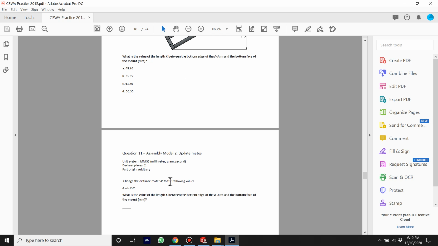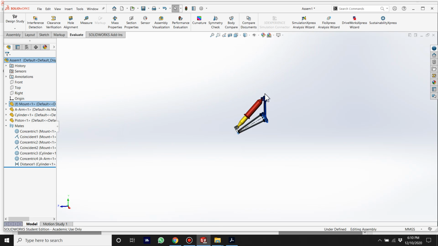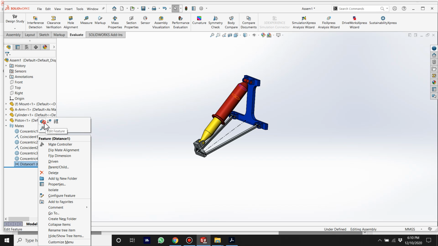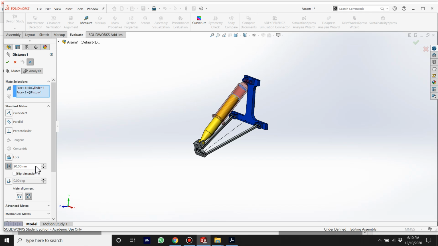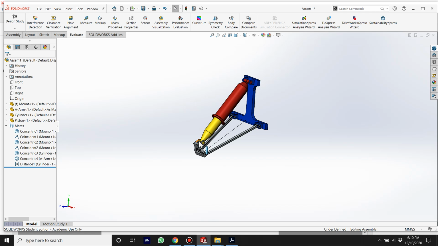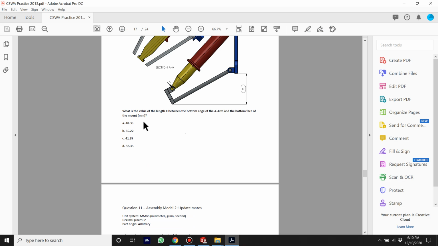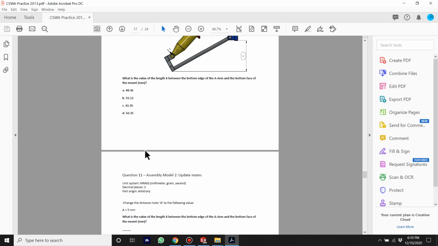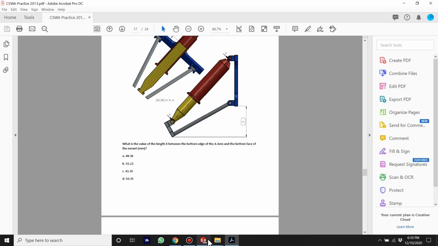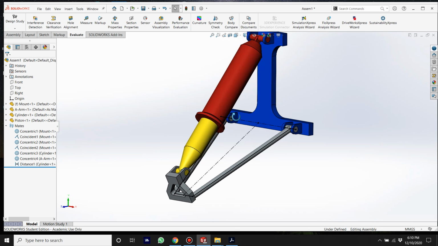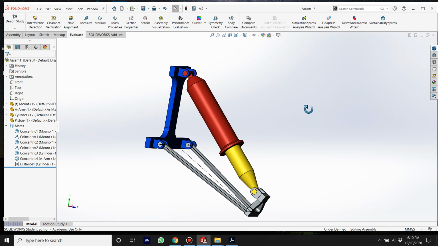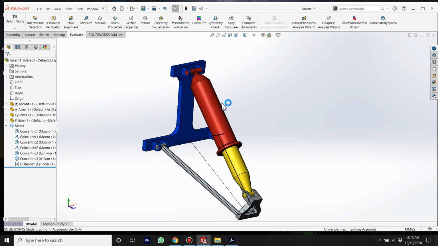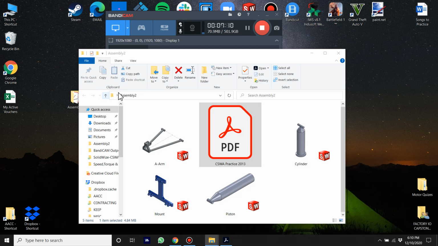Now he says change the distance mate A to the following value, which is 5 millimeters. So what I would do there is come back here, right click, change that to 5, and remeasure. Now, like all these SOLIDWORKS exams, if you do not get this first part bang on and you don't know which one it is, there is a very small chance that you're going to get this next part right. So you would go back and recheck it all. That's it. The two assembly questions in the exam, I tell my students they are money questions. With a little bit of work, you should have no problems doing them.